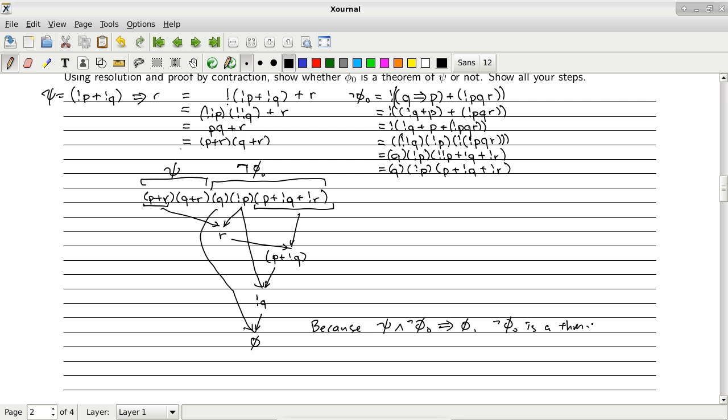So you have to make that conclusion, okay? Mechanically, if you do all the derivation correctly, you'll get partial credit. But in order to get full credit for this particular exam question, you have to make a conclusion and say that contradiction is what allows us to say that phi 0 is a theorem of psi.